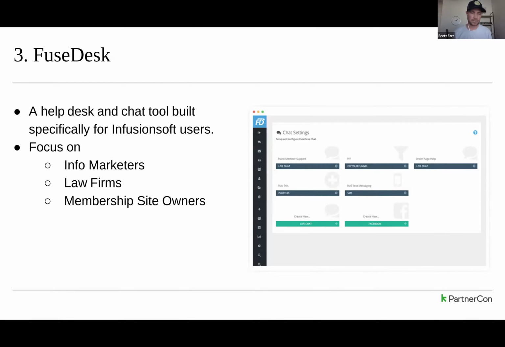I would say their focus, and this is what they say on their website, is really info marketers, law firms, and then I think membership site owners. So if you fit in, or if your clients fit in one of those, then it could make a lot of sense if you're looking for a help desk tool.